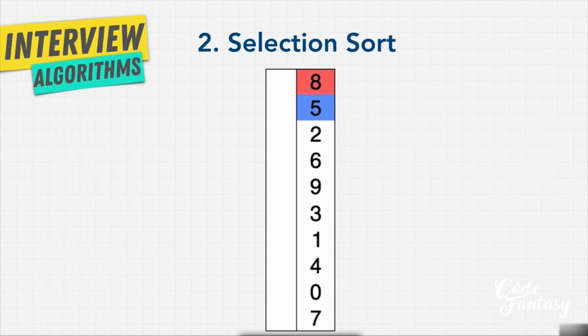We started with the first item and then the second item. The red here signifies that it's the smallest item that it's seen, and the blue is scanning ahead to find the smallest item.